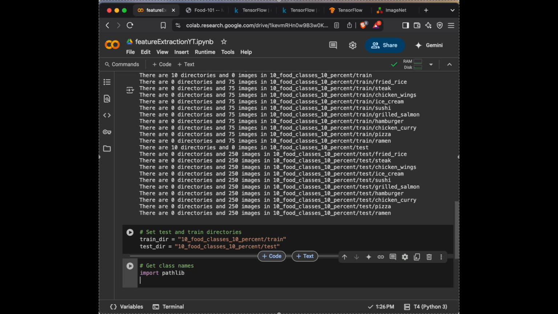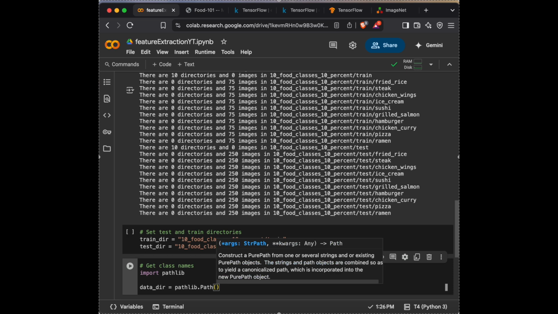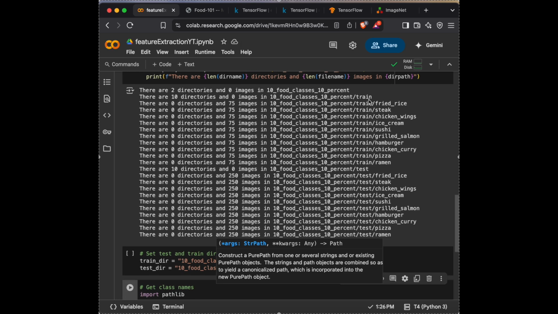And then let's create a new data directory. So I'll explain this as we go along. So data directory, and we say pathlib.Path. Now what path do we want to take? Now if you go to our train directory, we have 10 classes, right? And when we go to the test directory, we have the same thing, the same 10 classes. So with the path, you can choose either the train directory, you will be right, and when you choose the test directory also, you'll be right.